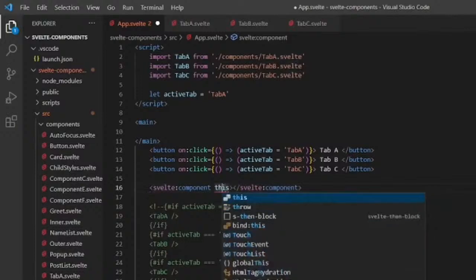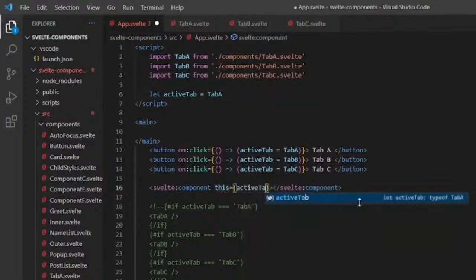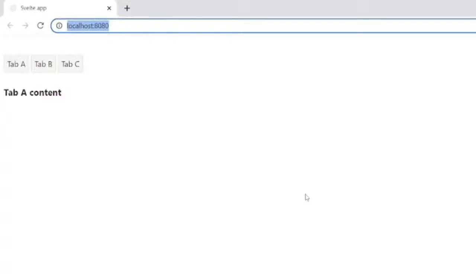For our scenario, the component has to be dynamically set based on the button click. So begin by changing activeTab to reference the actual component rather than the string: TabA, TabB, and TabC. Without the quotes, in the script section, the initial value is the TabA component. Now to the this attribute on the svelte:component special element, we assign activeTab. We now save the file and take a look at the browser. Our UI still works as expected, but this time we have written lesser code.